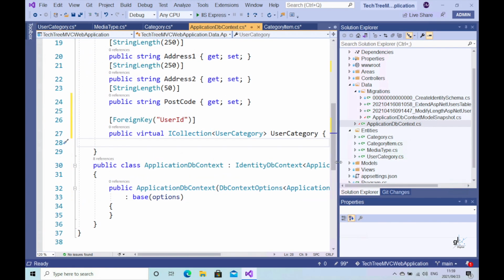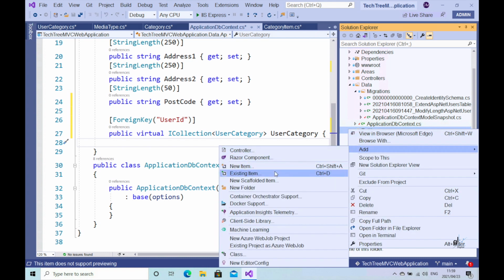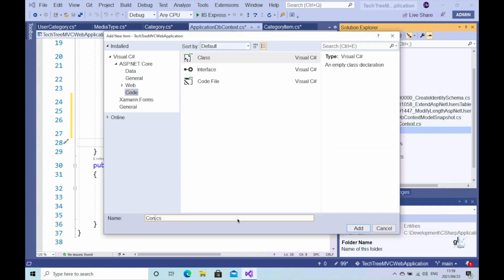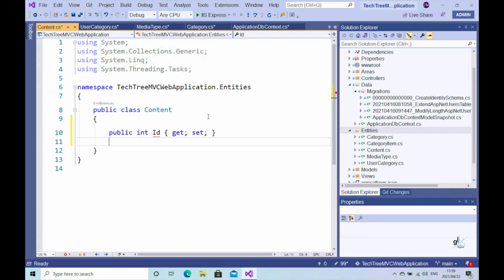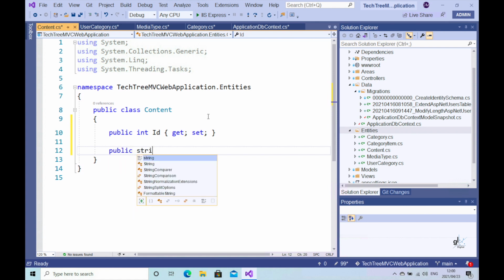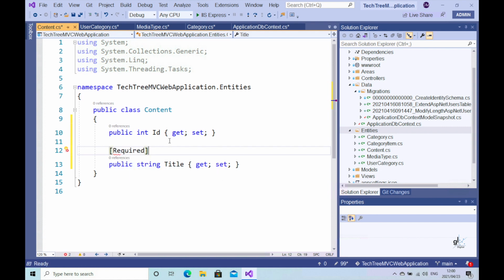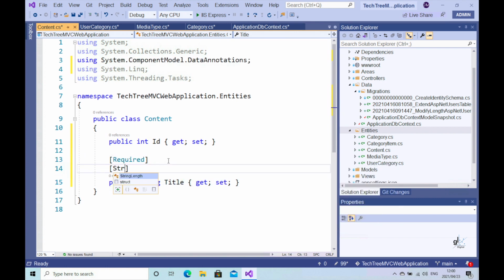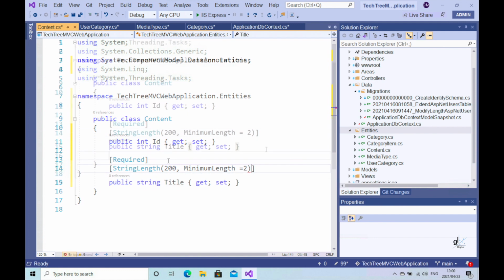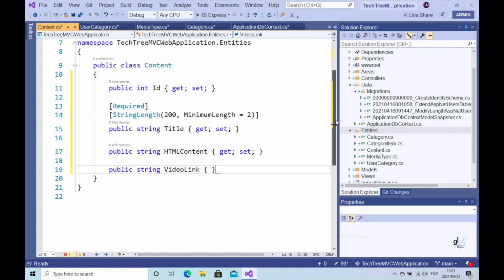So the last entity to create is the content entity. So let's create a class named content. Let's add the property that represents the primary key to this class. Let's add a string property named title. Let's say this is a required field and should never have a character length less than 2 characters or a character length greater than 200 characters. Let's add a string property named HTML content. Let's add a string property named video link.